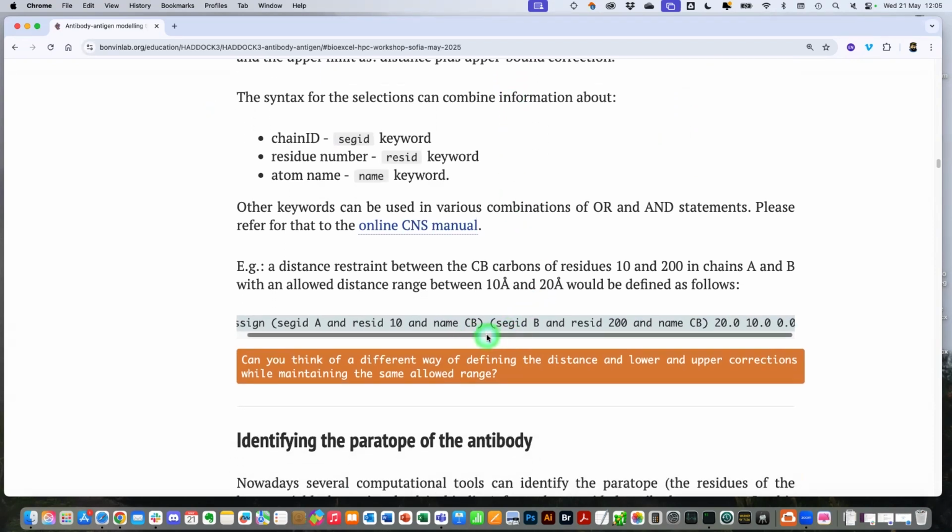So this will be, for example, a distance restraint between the beta carbon of residue 10 and 200 in chains A and B. This could be a cross-link restraint from mass spectrometry. So we say assign seg ID A, so chain A, residue number 10 and name C beta, chain B, residue number 200 and C beta, and then you see three numbers. So 20, the lower bound correction is 10, the upper bound correction is 0.